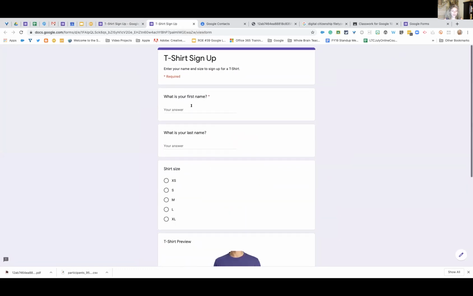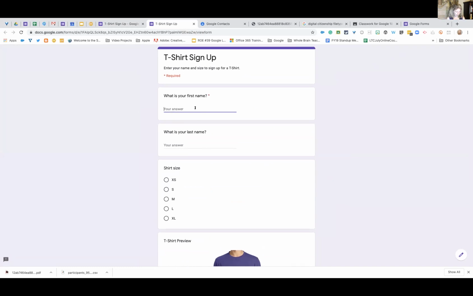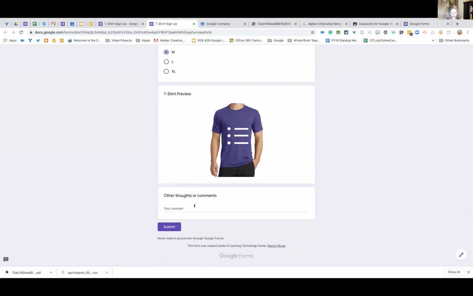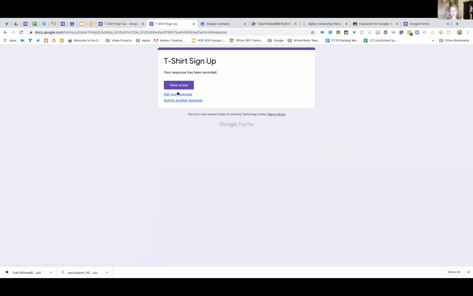Can you answer your own form? You sure can. So you can answer your form, and then if you come down here to shirt size, and then you can, you know, put other thoughts or comments here, and then submit it. And so right here, I've got an option to edit your response. So if the person needed to go and edit the response, right now, since I did turn it into a quiz, they could view their score right away. But I didn't put an answer key there. And then I did turn this back on where they could submit another response.